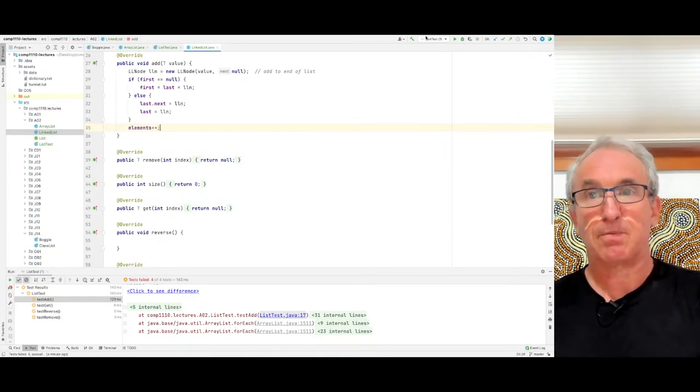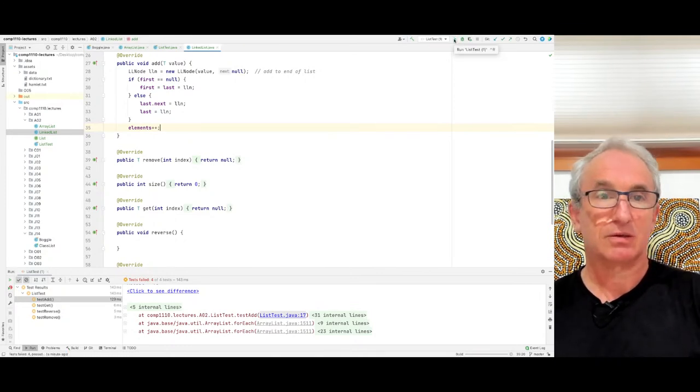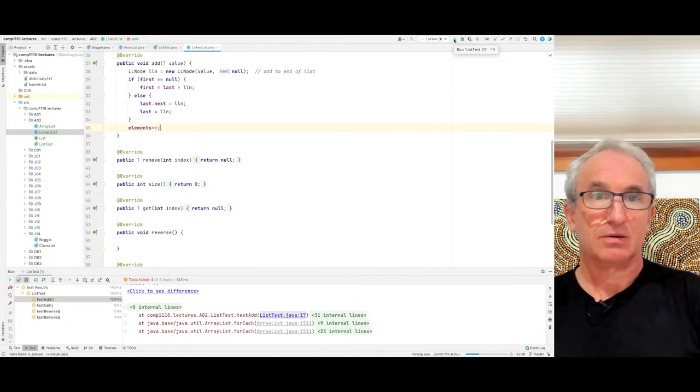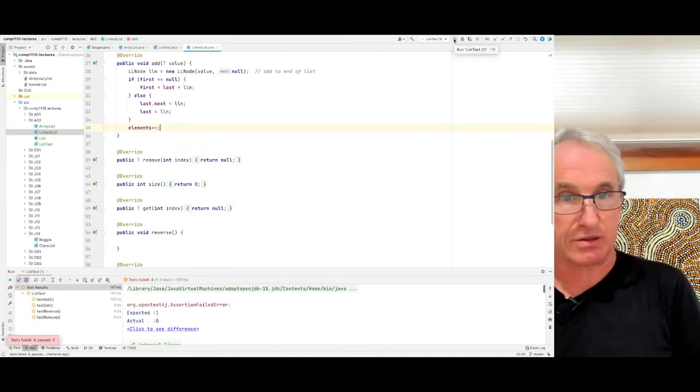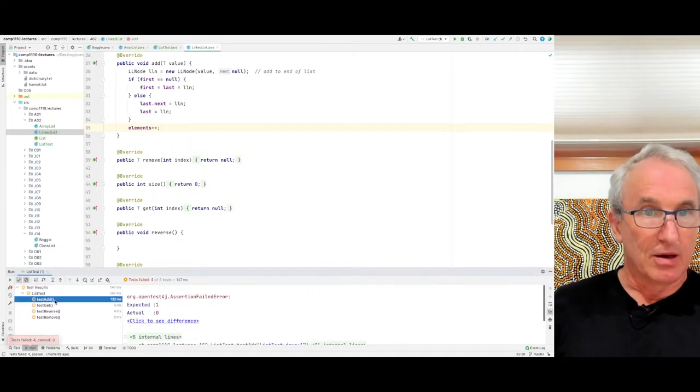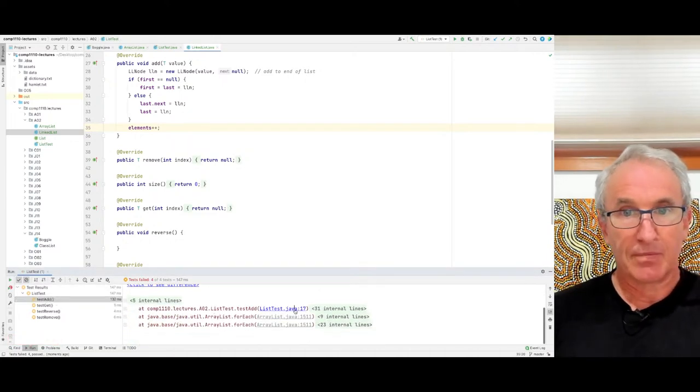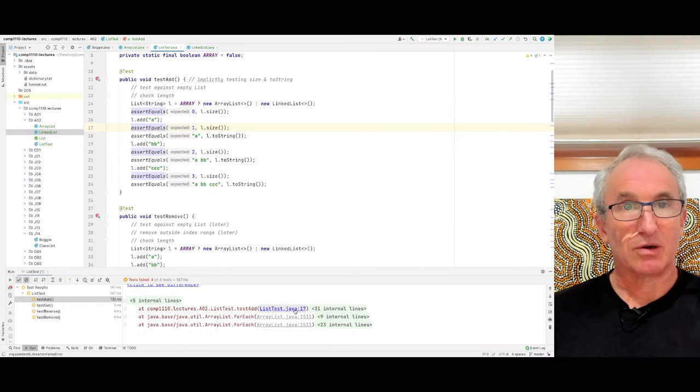So now let's run that. Oops. Rerun the test. So we added an element to the list, so of course we have to increment the number of elements. That wasn't our only problem, apparently. What's our problem now? Oop, we still got a problem.